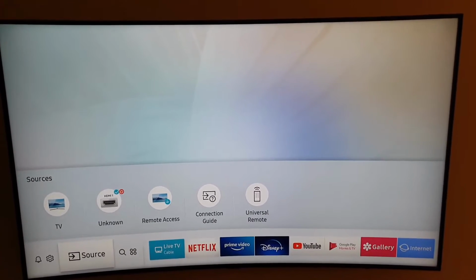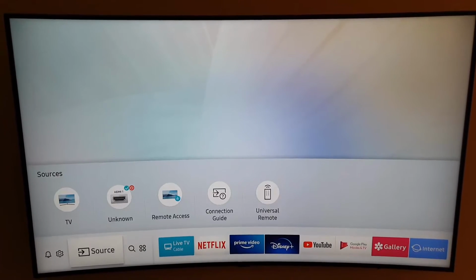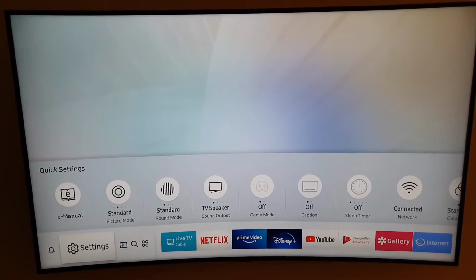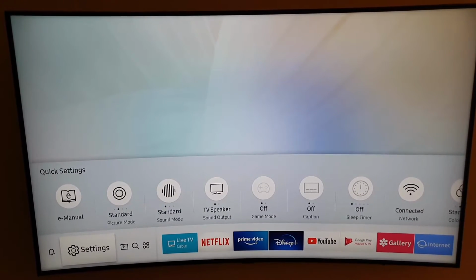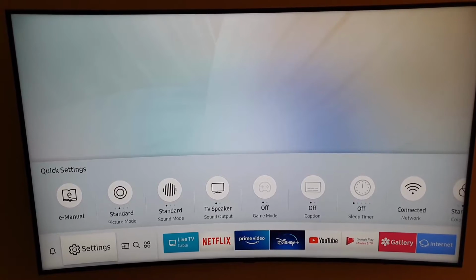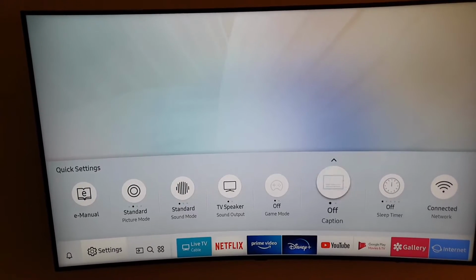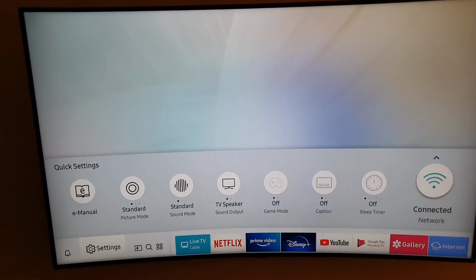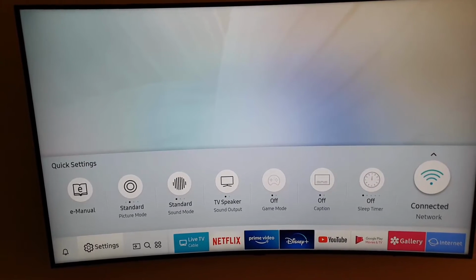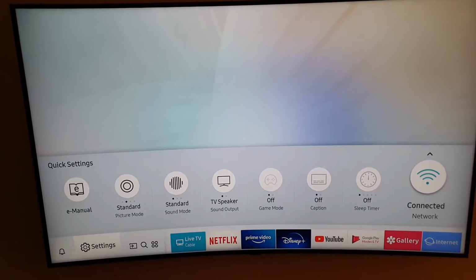What you're going to do from here is move over to the gear icon, which is settings. You can find the quick shortcut right here by going up under settings and coming over. You can find a number of quick options here, but notice you have connected network right here, and you can hit up or just go through here.